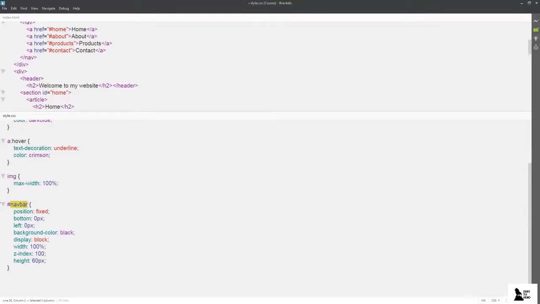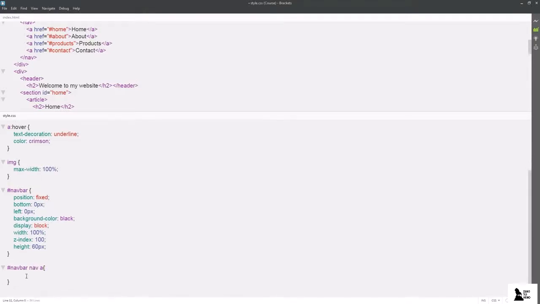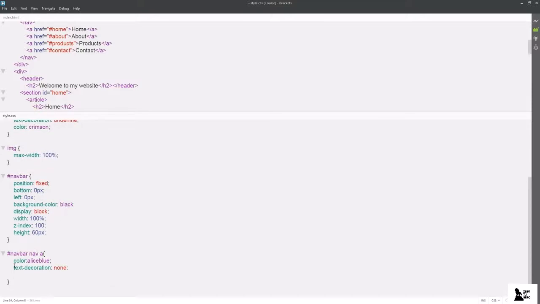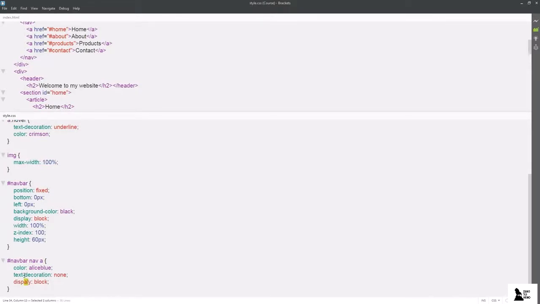Now within the navbar, nav anchor, we can start applying some styling to it. We notice that it's really hard to see on that background, so let's transform it into a much lighter color. I'm going to add in text decoration none, because I definitely don't want text decoration showing up within that hyperlink. I want to display them as blocks, so this will give it a little bit more spacing around it.